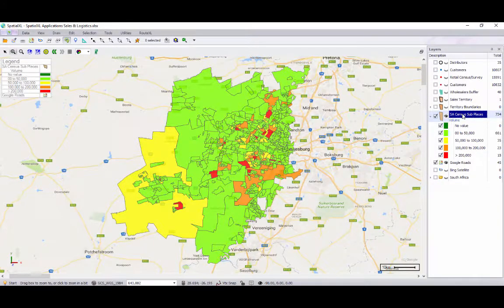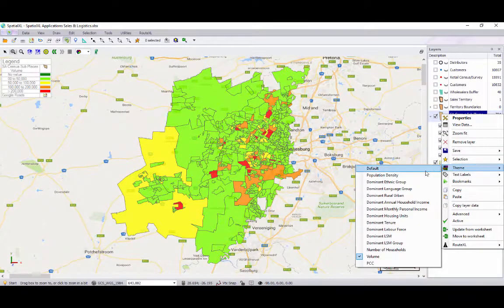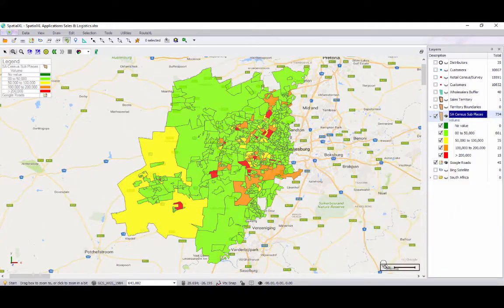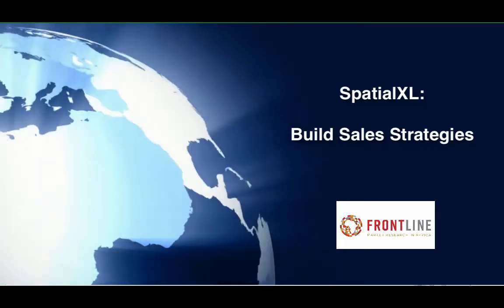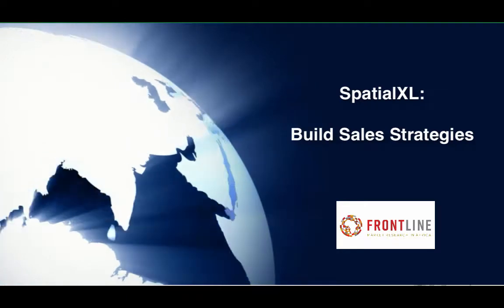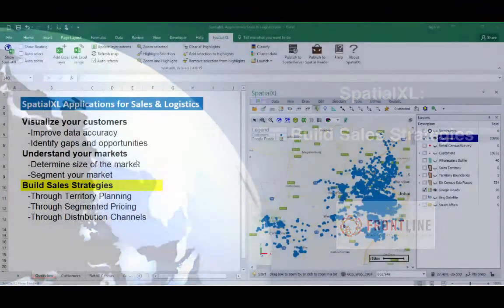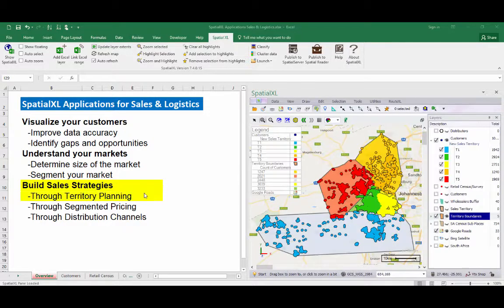Data can also be merged to display further insights, for example, merging volume data and population data to display areas of low and high per capita consumption. Once we have visualized our customers and gained a better understanding of our markets, Spatial XL can then further help us to build on our sales strategies. We'll show 3 quick examples here through territory planning, segmented pricing, and distribution channels.